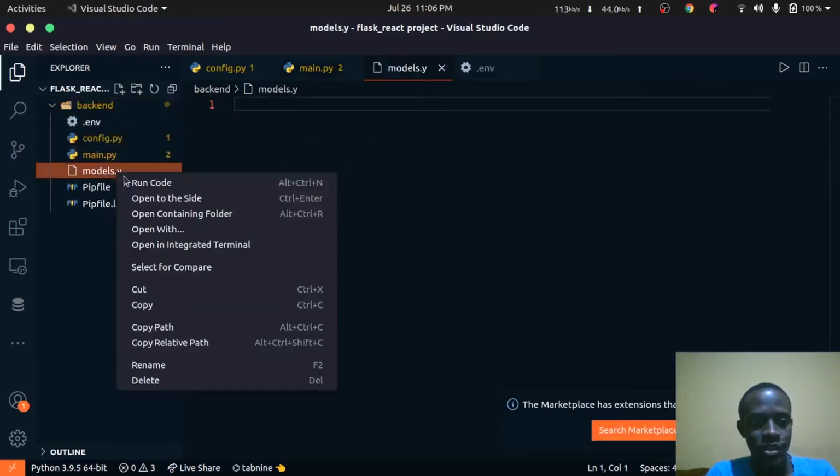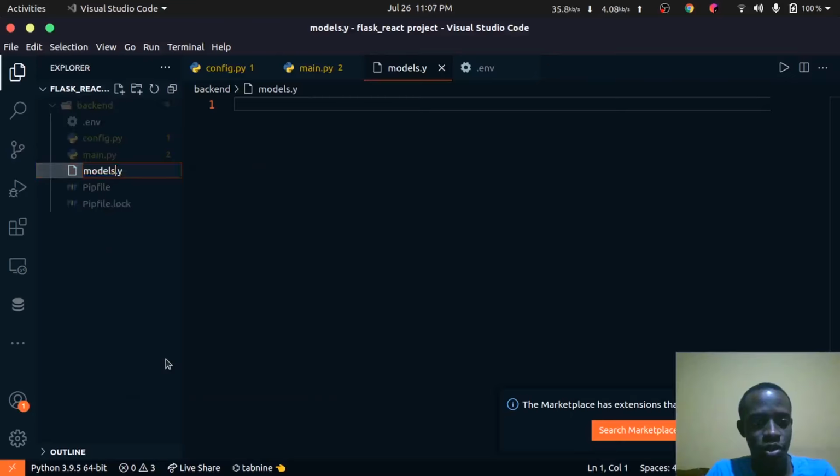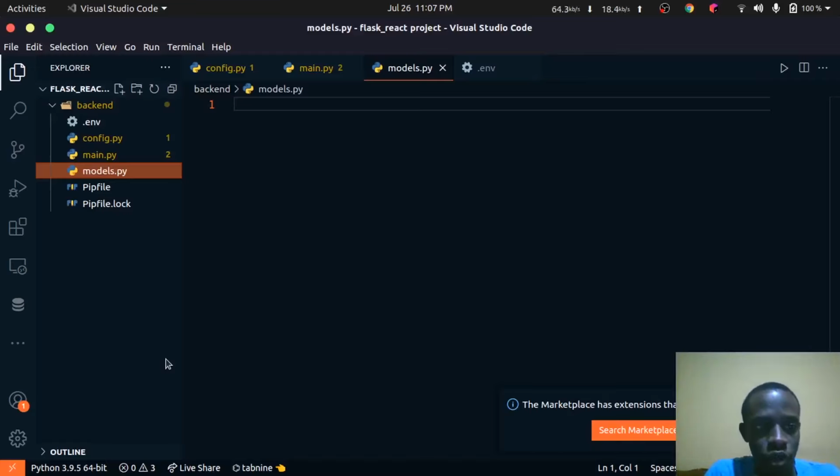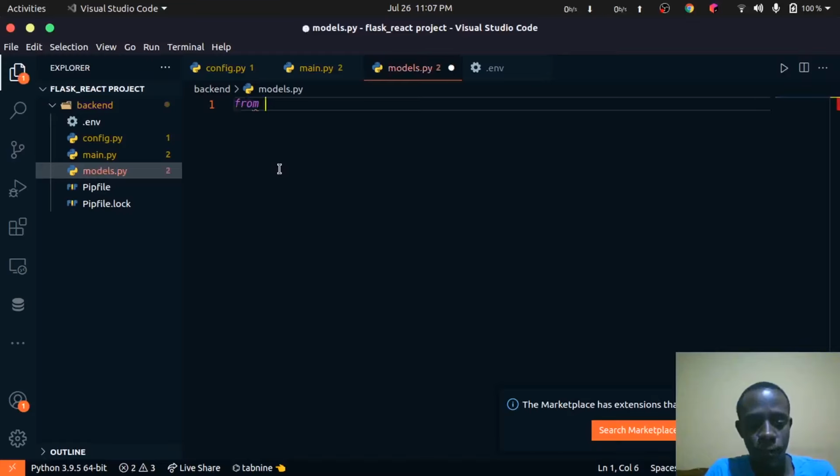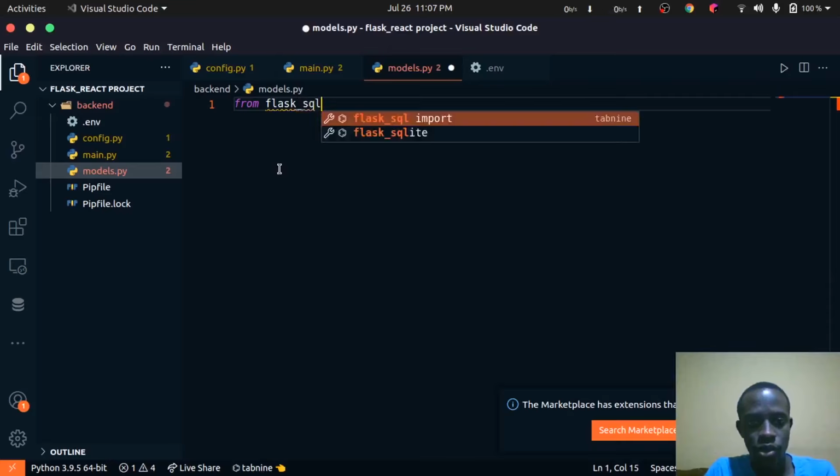So let me rename this. This is going to be models.py. Now this file is going to have our models. So I'm going to create our models within this file. They're going to be SQLAlchemy models. So I'll come and say from Flask SQLAlchemy, we are going to import SQLAlchemy.